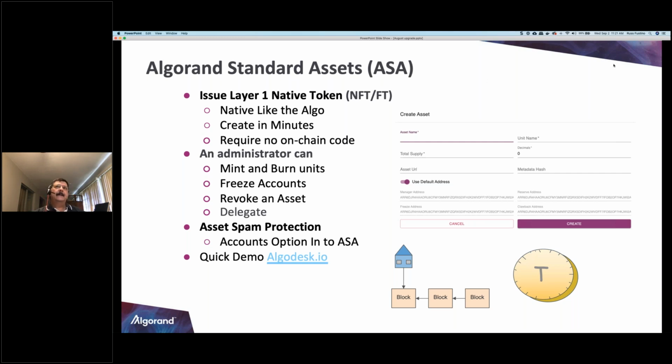And then now we'll get to the ASA, Algorand Standard Assets again. Issue layer 1 native token. So it's like native, it's right on layer 1 like an algo is, and it has the same benefits as an algo. You prevent doing transactions when there's not enough in your account, for example. It eliminates double spend, all that kind of stuff.